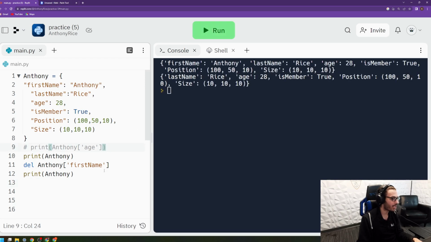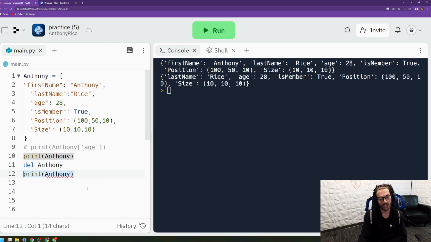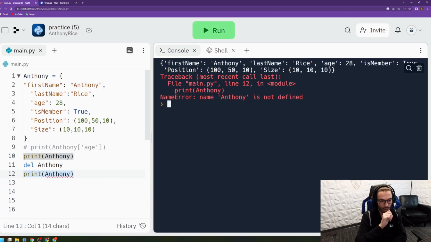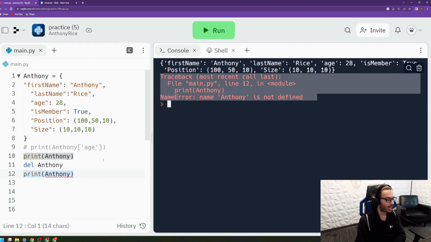And then obviously as well, you can delete the entire dictionary just like so. And as you can see, my IntelliSense is telling me you just deleted that dictionary. So here it's fine, but here it's not. And I would get an error and this would only print one dictionary. And as you can see, it's not defined, got an error.